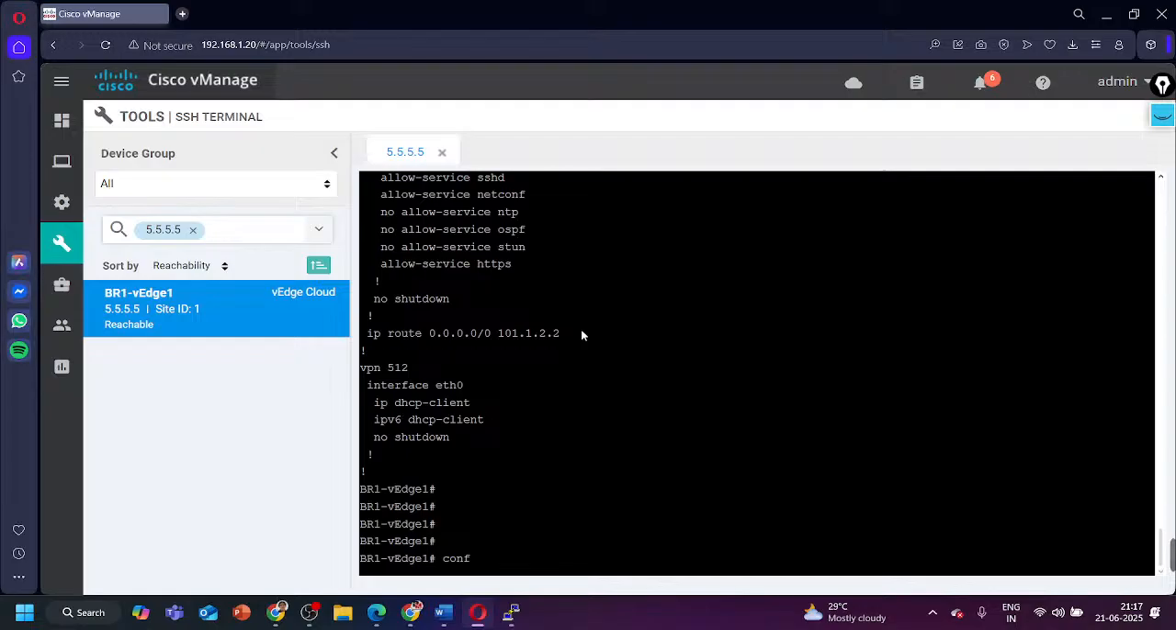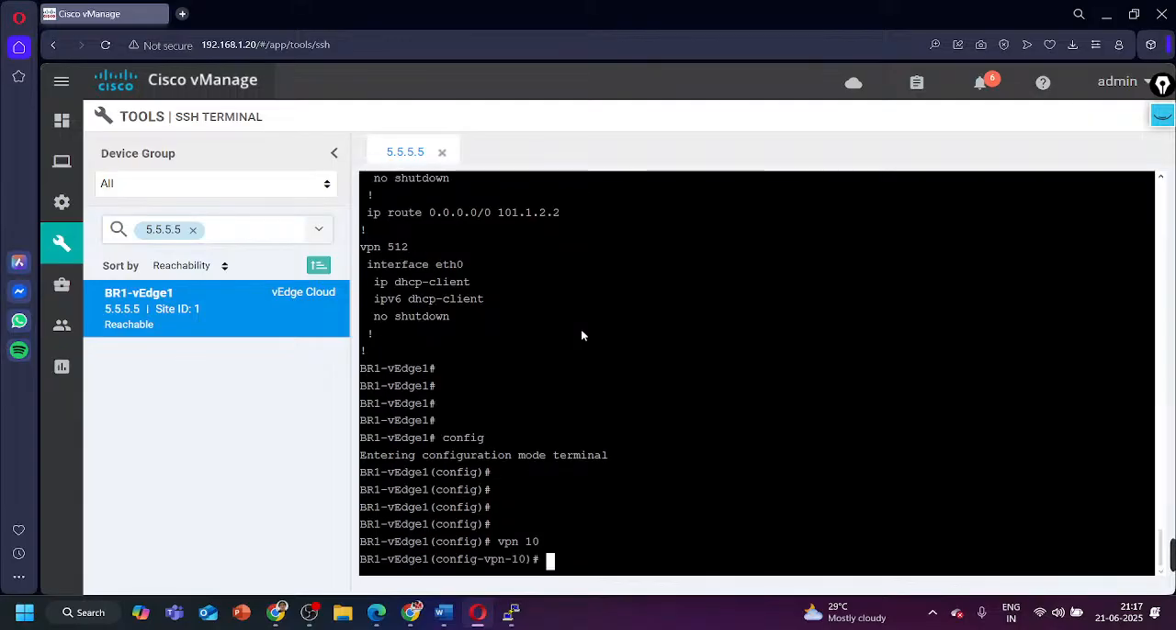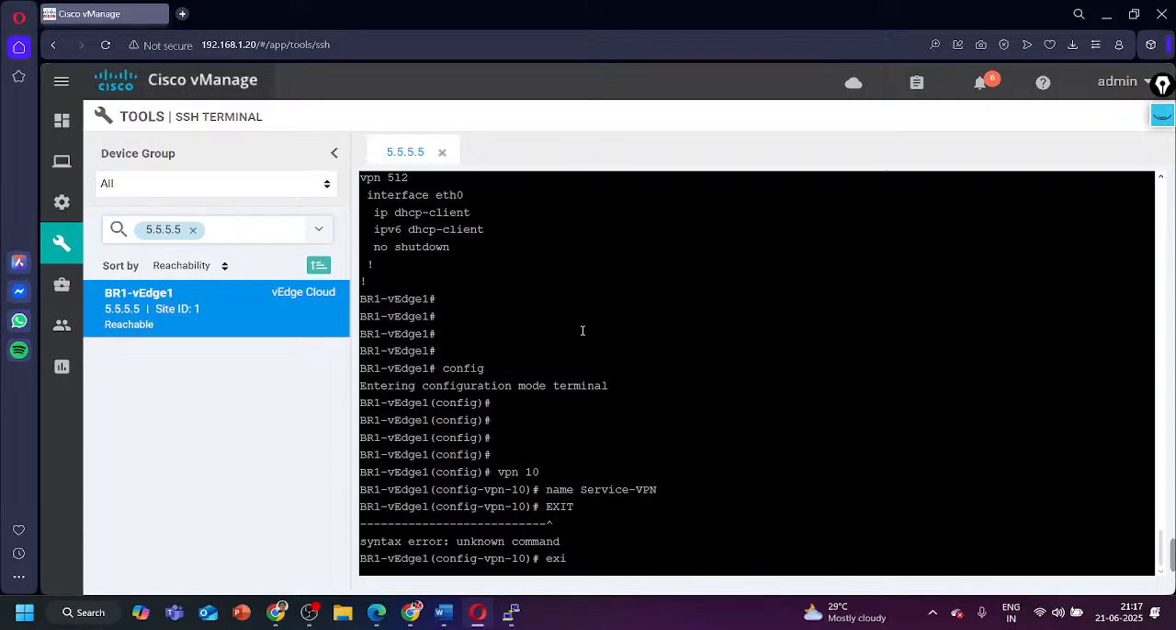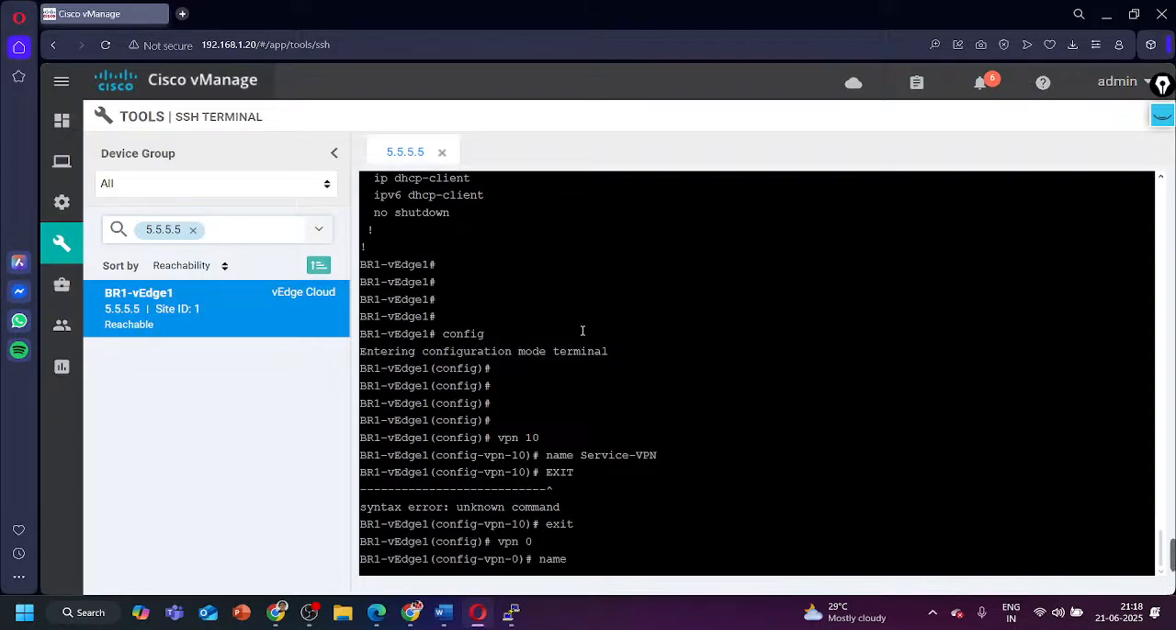Let me add the service VPN in the configuration. VPN 10. If you want to configure the name, you can define the name of this VPN, like service VPN. It is my service VPN. And to VPN 0, what can I say? I can name it transport VPN.